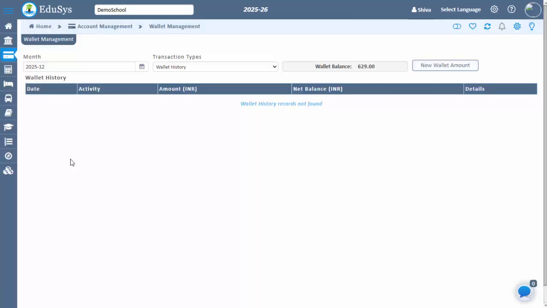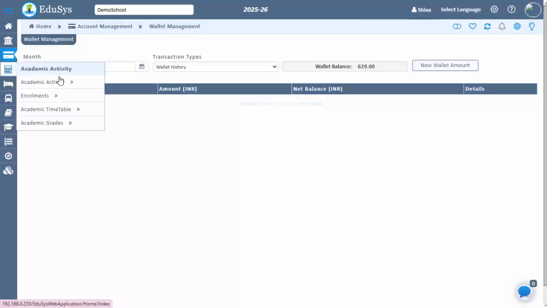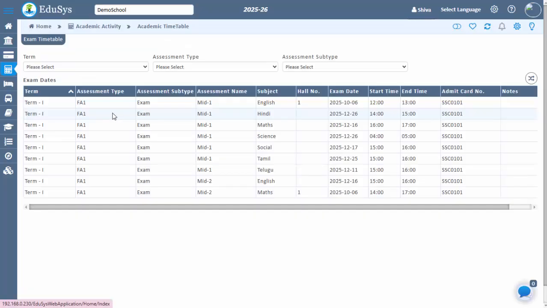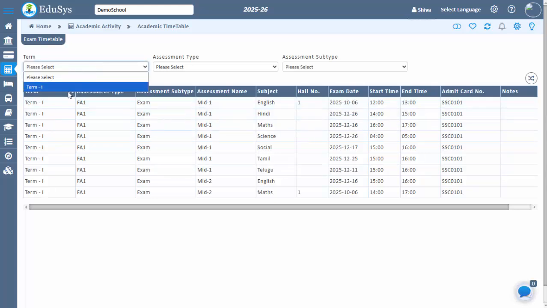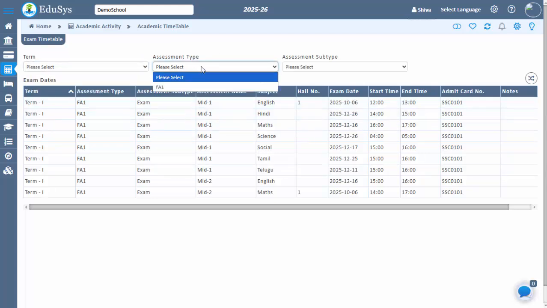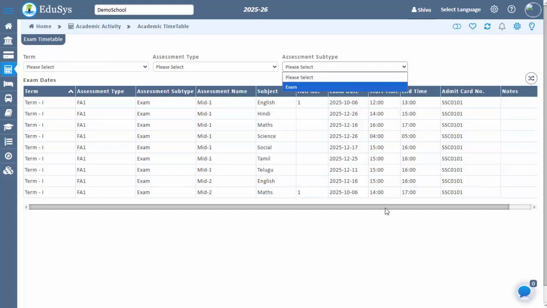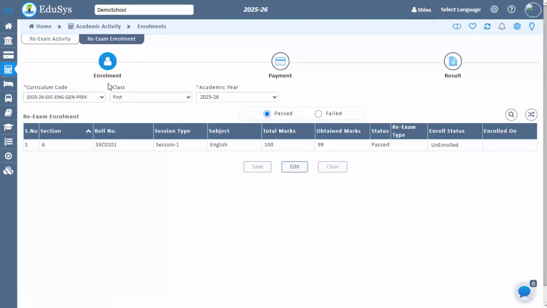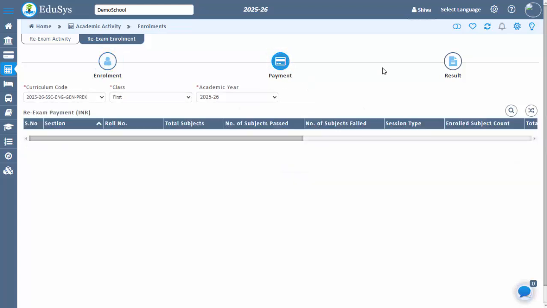Academic grades. Exam date sheet. Check the schedule for upcoming exams, including subjects, time slots, and venue details. You can filter by term or subject for easier access. Exam grade, re-examination enrollment. View your exam results, both regular and re-exam. If you need to retake any exam, you can easily enroll and make the payments.